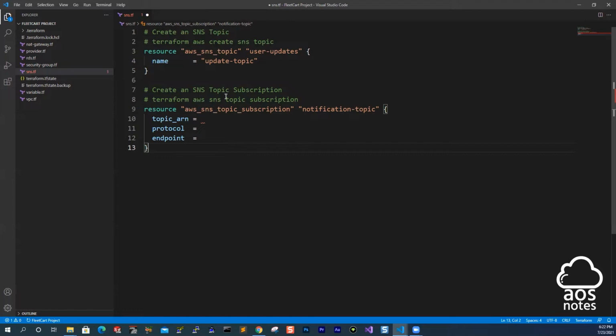Remember, to subscribe to an SNS topic, just type a name as descriptive as what you are trying to do. So here I have Terraform AWS SNS topic subscription. Or if you type Terraform AWS subscribe to a topic, it would give you the same results. For this syntax, you can see the resource type, which Terraform provides, and this is the local name I created.